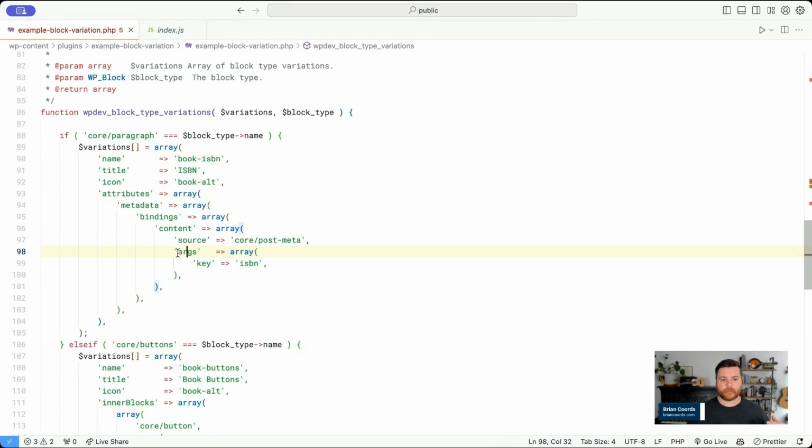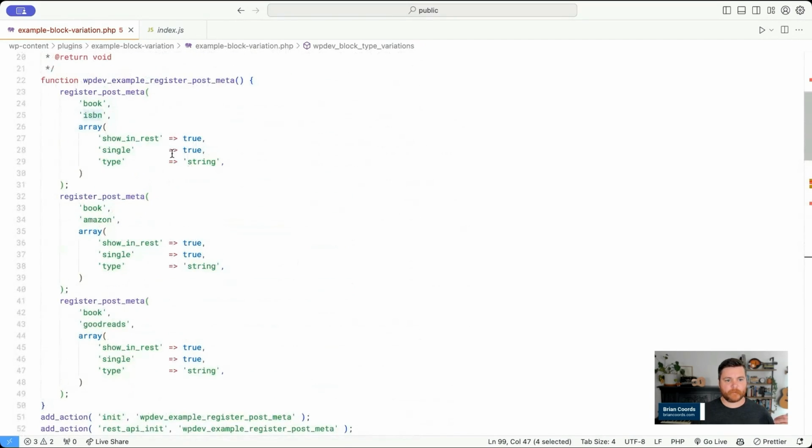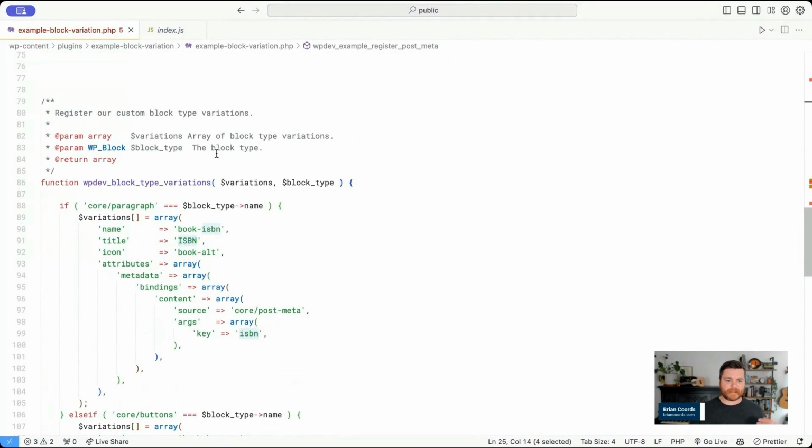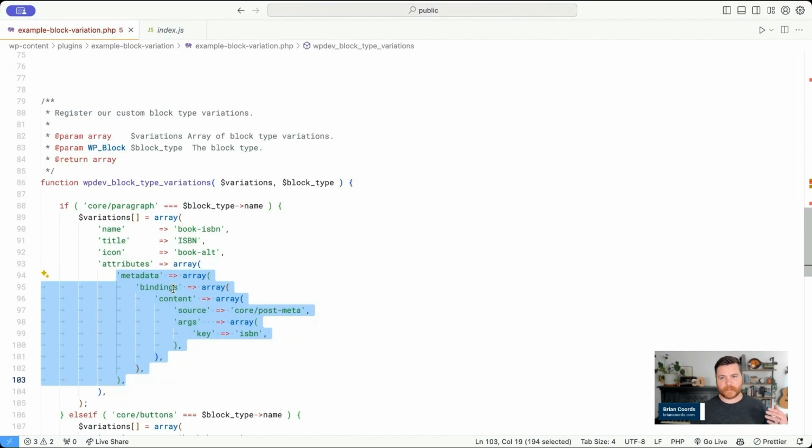Then this is the source and some additional arguments. The main argument we're passing is the key. Basically what we're saying here is take the content and replace it with a post meta where the meta key equals ISBN. It's going to go into your custom fields and pull that out. So this key right here really needs to match the name of the post meta up here. That's what's really important. That's really all you need to do. And in the previous example, when you're doing it in the block editor, all we were literally doing was taking this and sticking it in there as a JSON string. So it's just an alternate version of that.